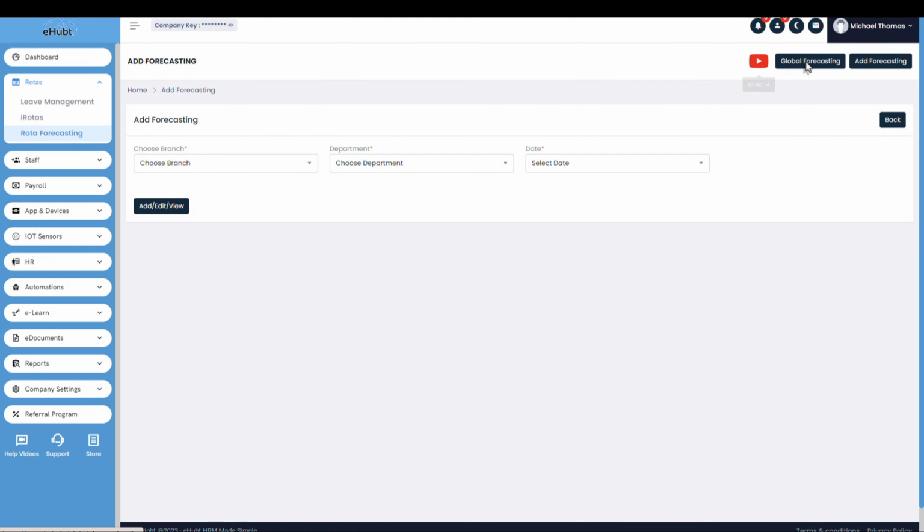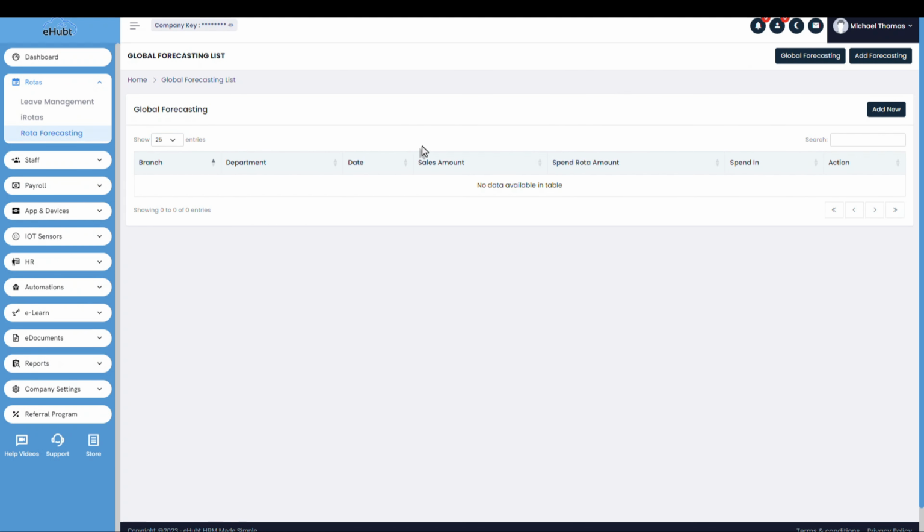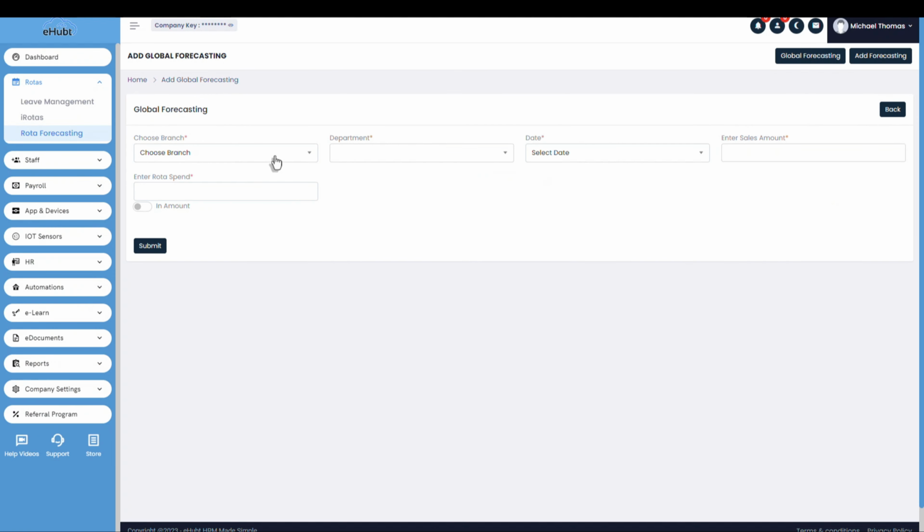Rota Forecasting section. Move to the Rota Forecasting section by selecting it from the menu. Click on Global Forecasting to manage Rota forecasts for branches and departments. Choose the branch and department, then select a date for the forecasted week. Enter the monthly sales amount and the Rota spend either as a percentage or a specific amount.